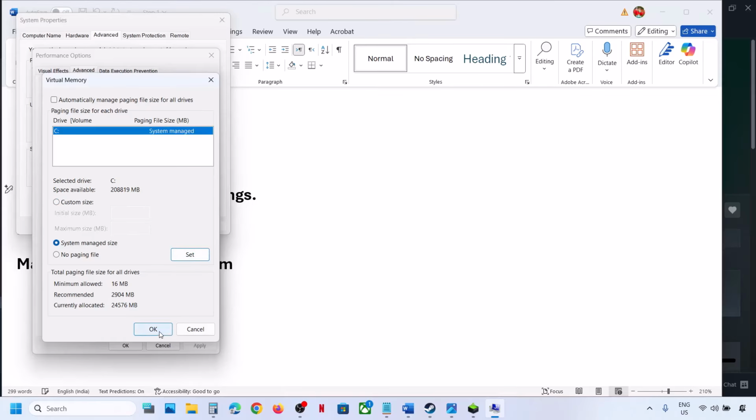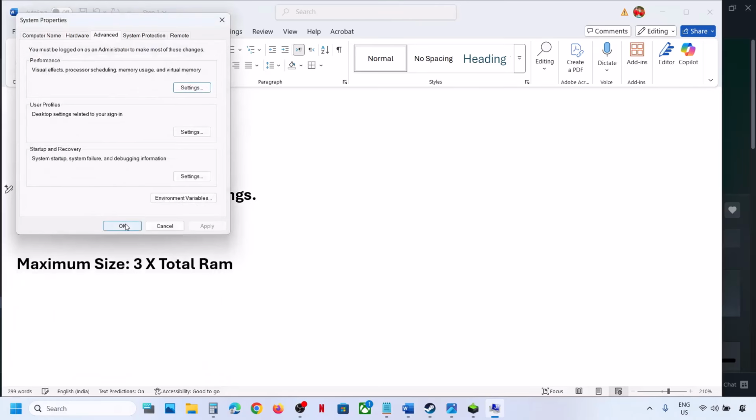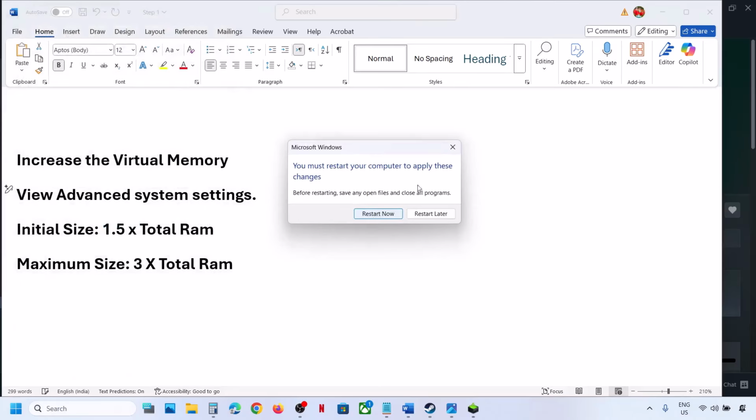Set is important. Click on OK. Click on OK over here. Hit apply, click on OK. You will see restart option, restart your computer and then check.